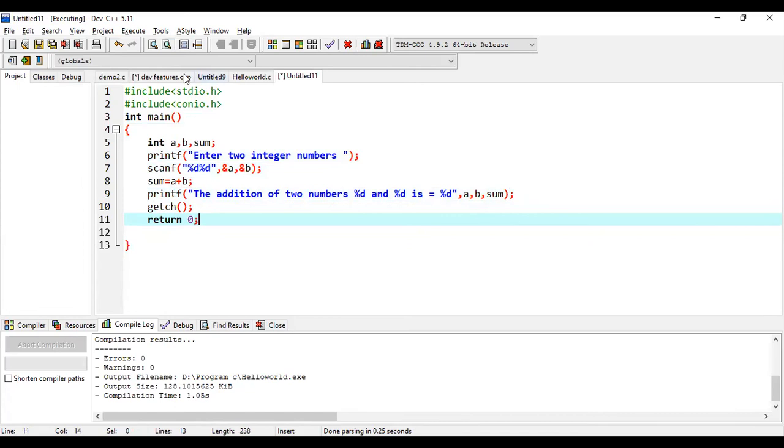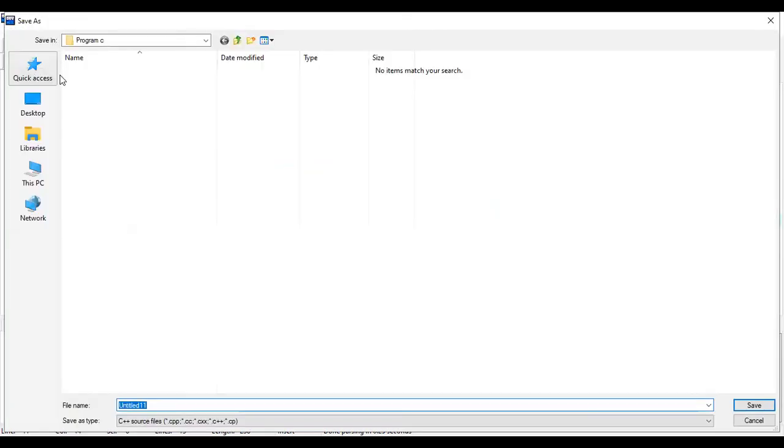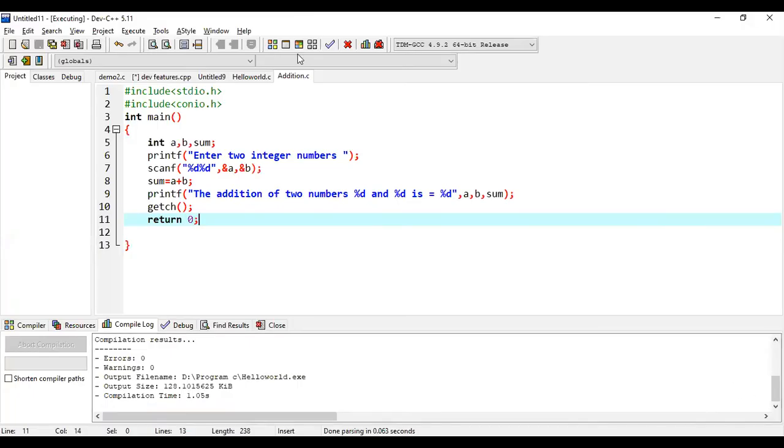So next we have to save the file. So go to this file menu option, click on this save. So here I'm going to save the file in this folder name called program C. So here addition of two numbers. ADDITION program name .c. So addition.c is the program name. Now click on this save button. Now the program name has been saved as addition.c.